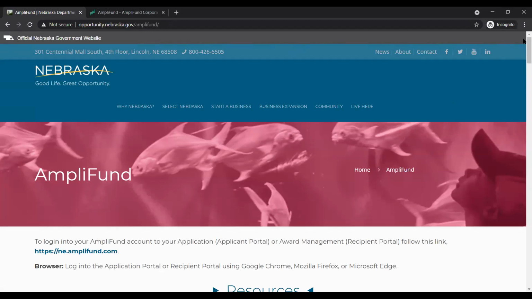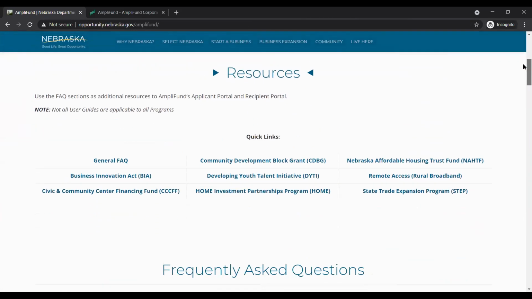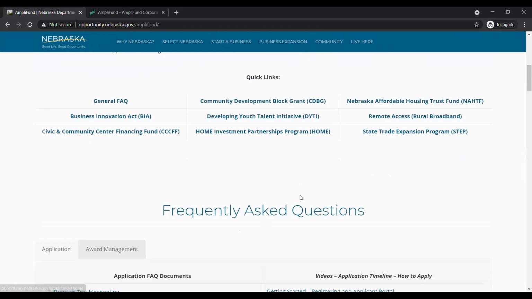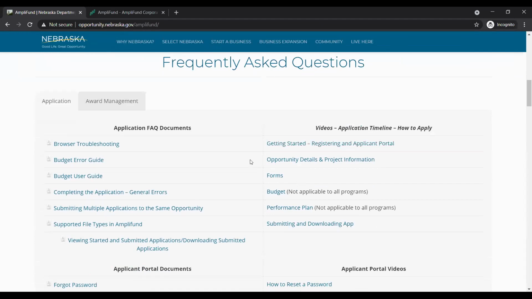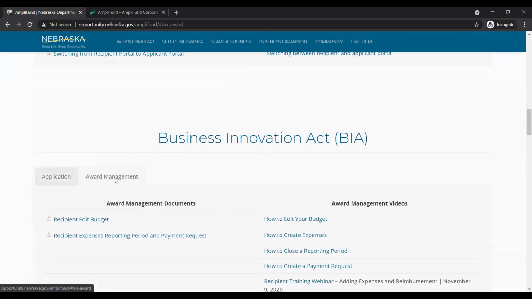opportunity.nebraska.gov/Amplifund. So here is where you'll find a lot of specific resources that are going to be available to you, resources that are specific to the actions you'll have to carry out within Amplifund, and also that are based on the program that you're managing as well. So I know we have an audience that has a variety of awards from various programs. So you'll be sure to find the right information specific to the program that you're managing.